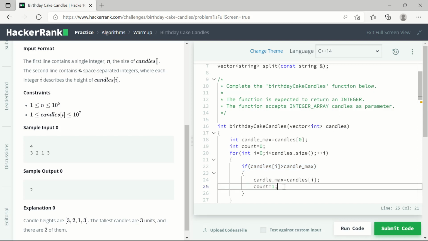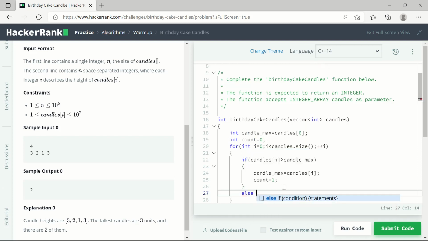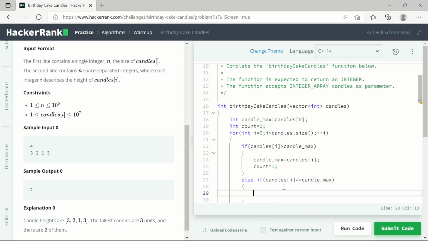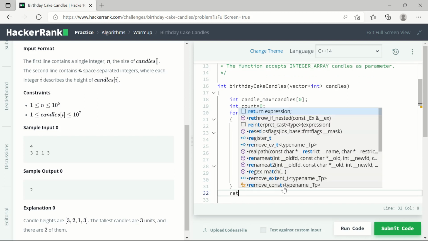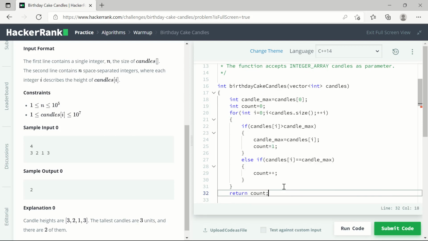And once we have got the maximum element, we'll just keep the value of count 1 here in this if condition. And then I'm going to write an else if condition wherein I will check if candles of i equals candle_max. That means now we are going to check if that particular element which has been assigned in candle_max is repeating or occurring again. Then I'll increase the value of count. Once we are done with this code, we are going to return the value of count.